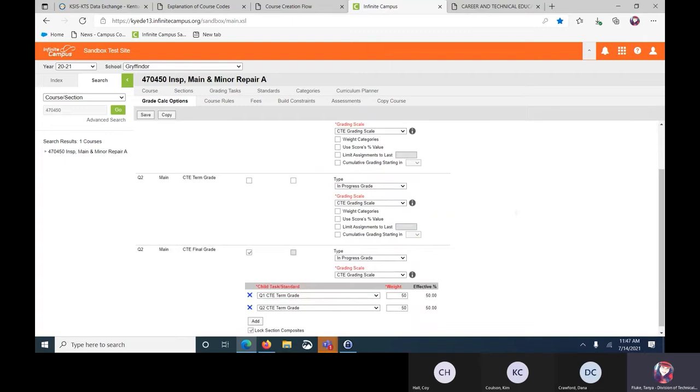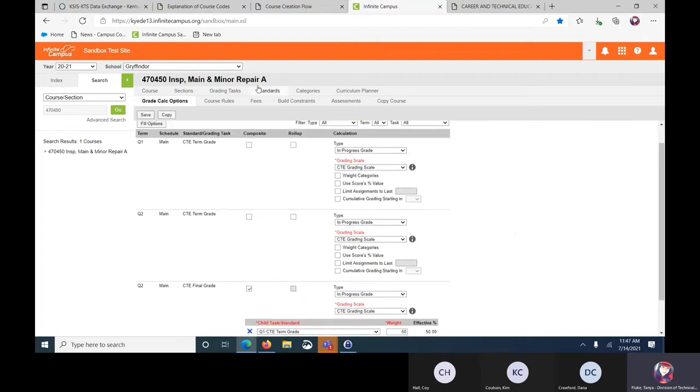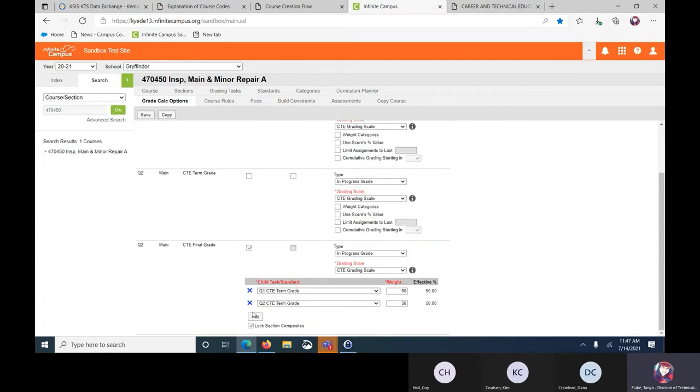And so what this does is it gives each grading task a calculator for your teacher. If they don't have a calculator, then the grades are not going to calculate correctly. And then we've got the composite. So now we're finished setting up the composite.